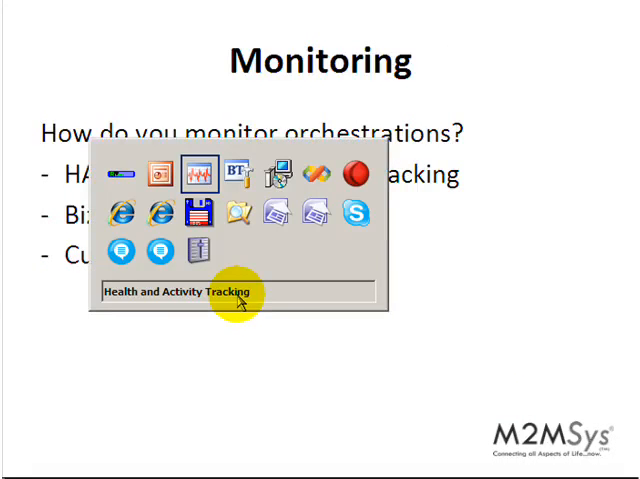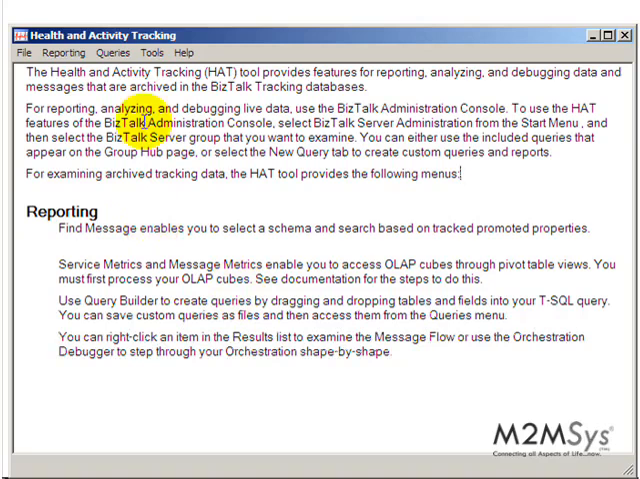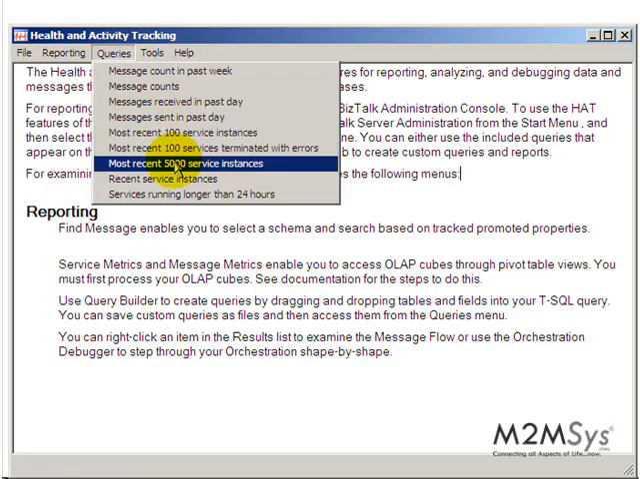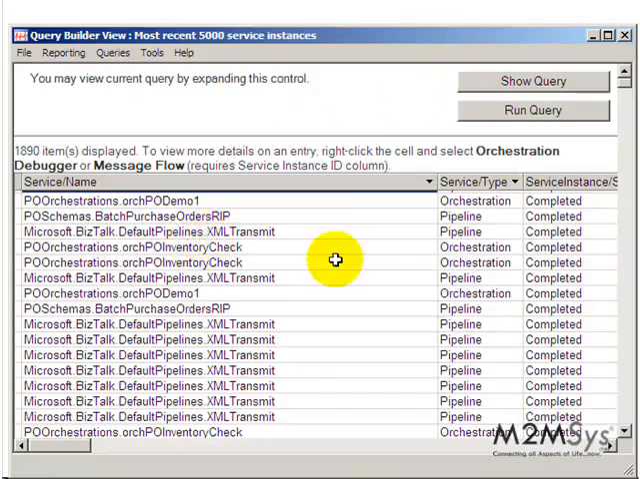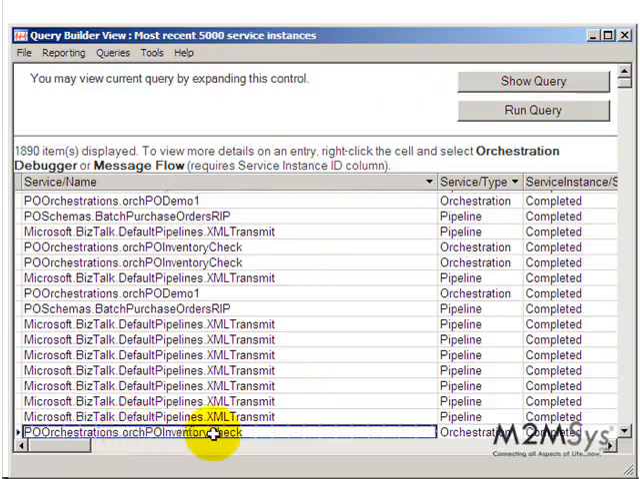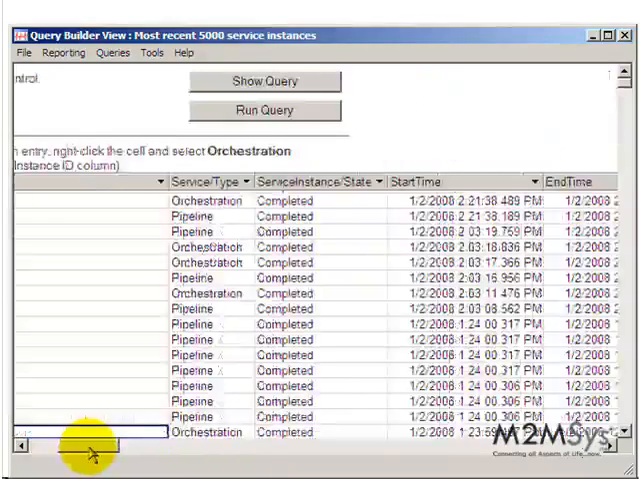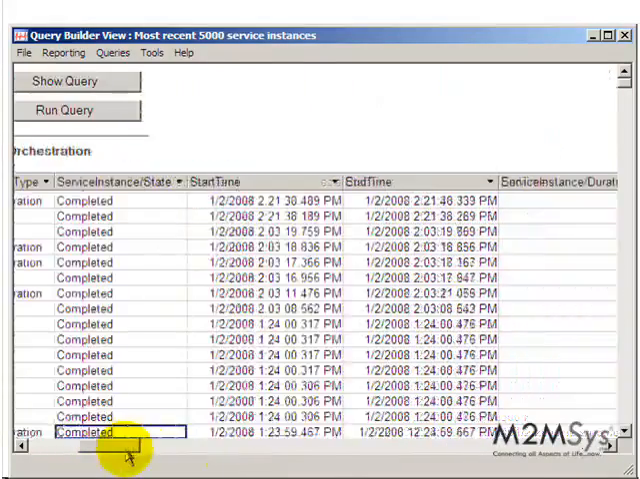So we'll take just a minute here and look at HAT. This is the tool that comes with BizTalk. Everything's integrated. You can basically click here and do a query, and then choose the most recent 100 or most recent 5,000 service instances. And again, we're dealing with a very small screen here. Obviously, you'd have a much bigger screen in the real world. Here's an example of the last time I ran the orchestration. So you see here, orchestration, orc PO inventory check, and you can see that it completed successfully.